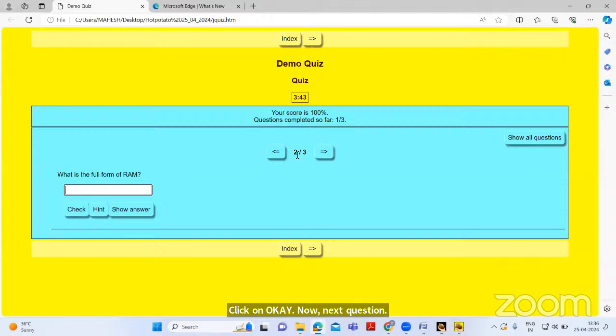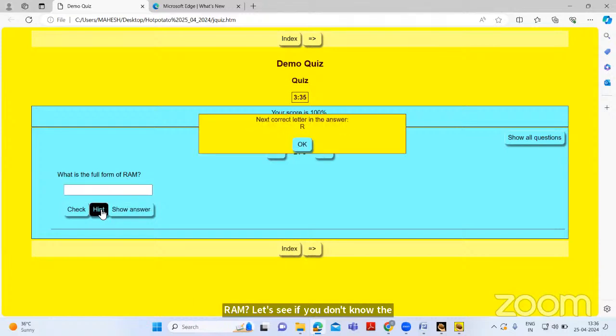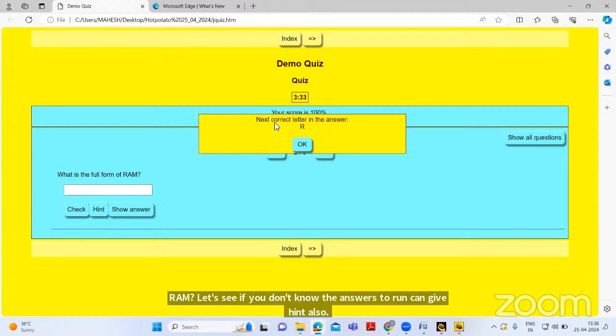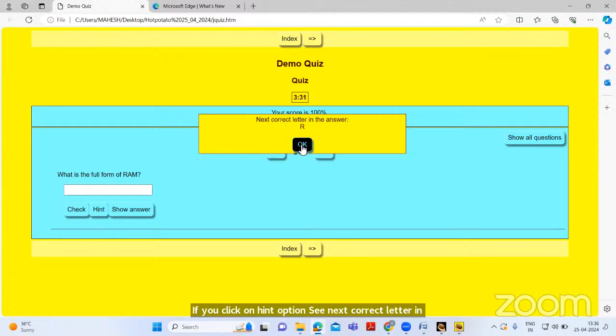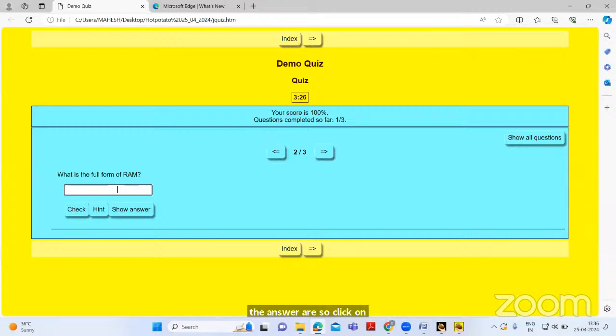Second question out of these three. What is the full form of RAM? Now see, if you don't know the answer, student can give a hint also. If you click on the hint option, see, the next correct letter in the answer, R. So click on OK. So the answer starts from R. So it is random access memory.